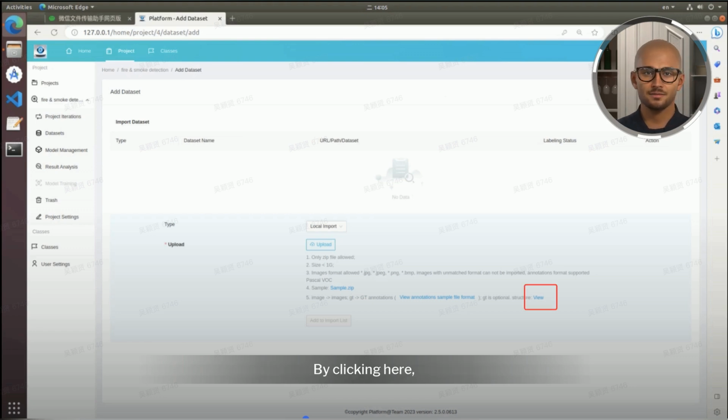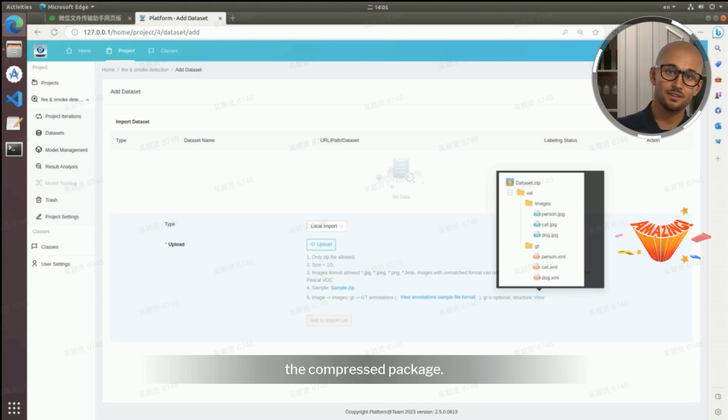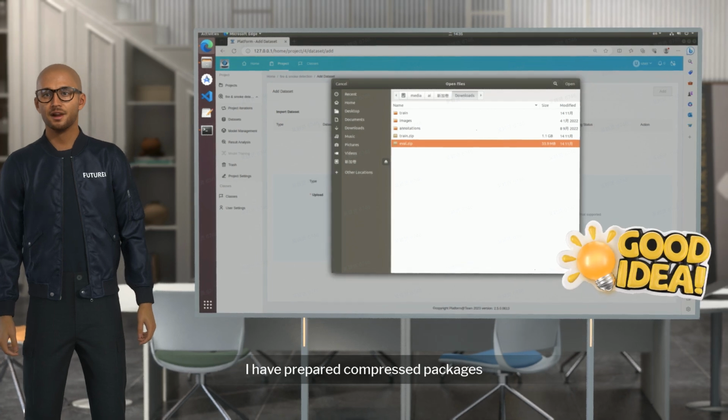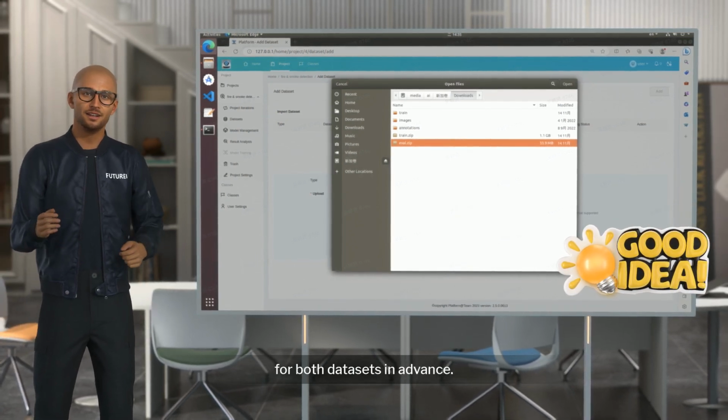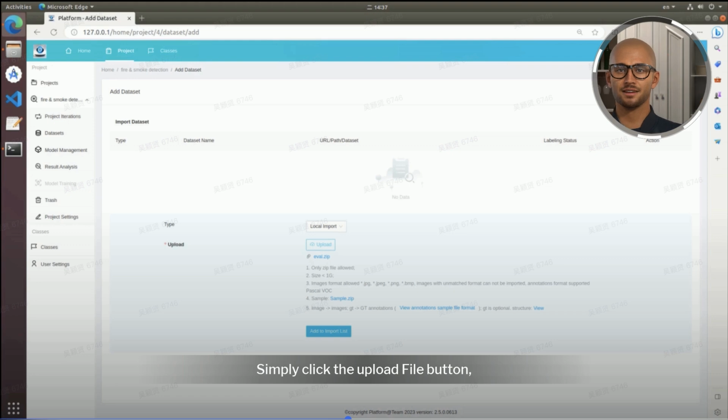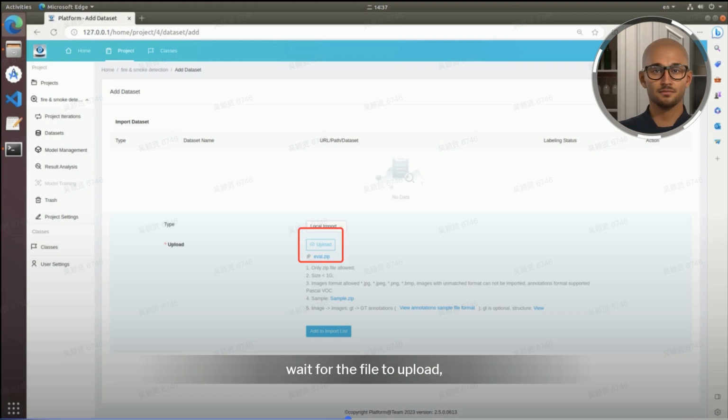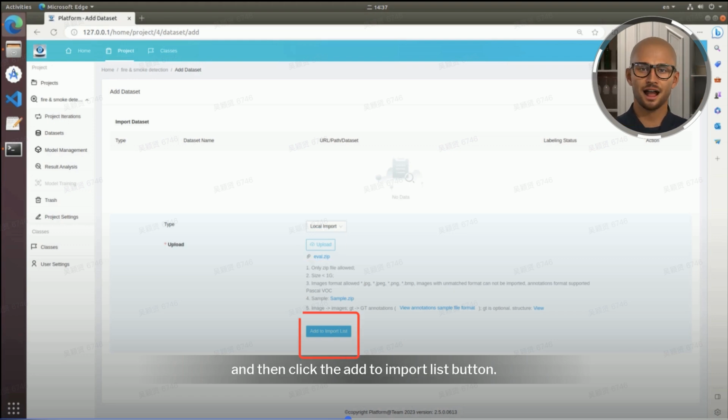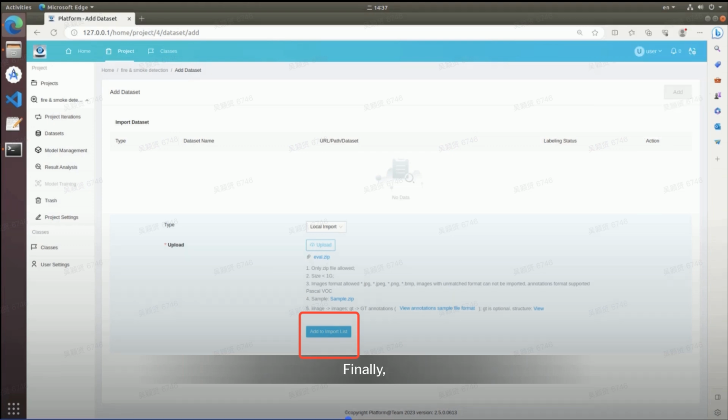By clicking here, you can view the file structure of the compressed package. I have prepared compressed packages for both datasets in advance. Simply click the Upload File button, wait for the file to upload, and then click the Add to Import List button. Finally, click the Add button in the top right corner and the import progress will be displayed.